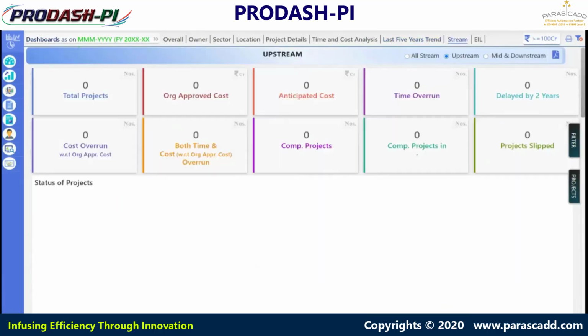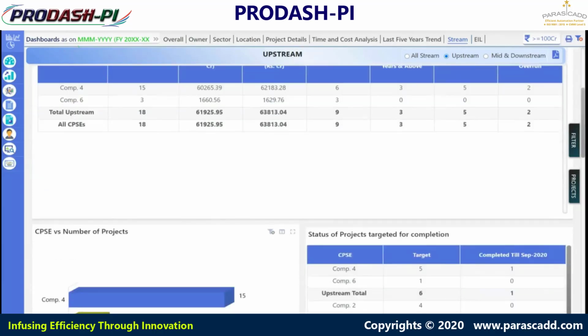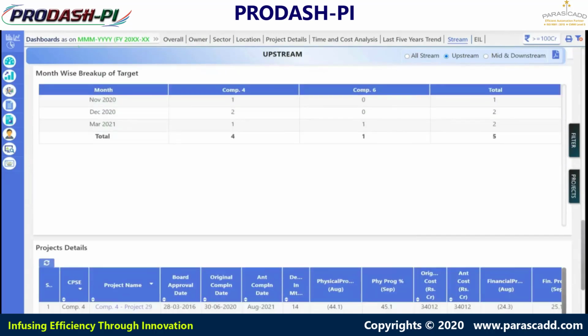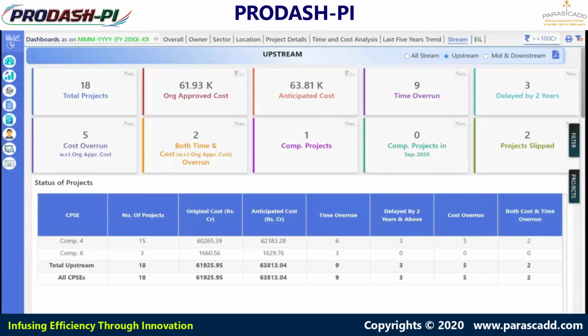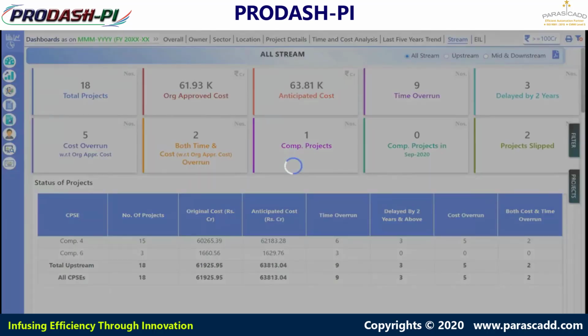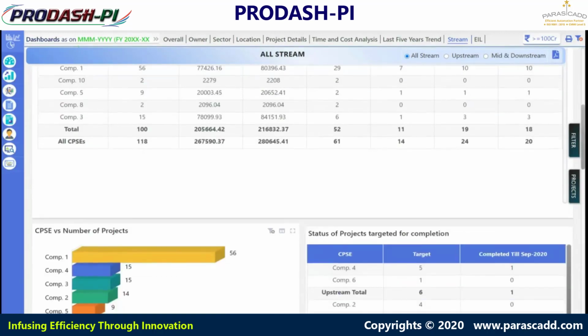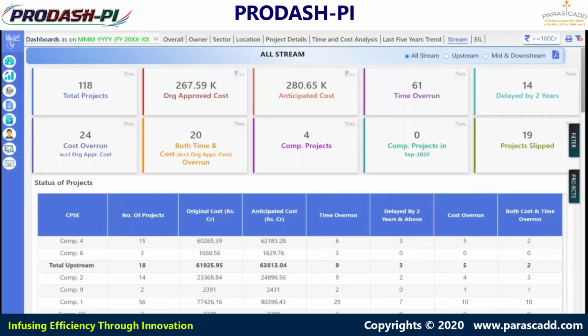Okay, so the next dashboard is a stream dashboard, like upstream, mid and downstream. So progress by streams, nature of the projects can also be monitored over here. So this is the variety of dashboards available. Apart from these, if any user wants to create their own specific dashboard, that feature is also available, if any specific dashboard or any specific visual needs to be defined.